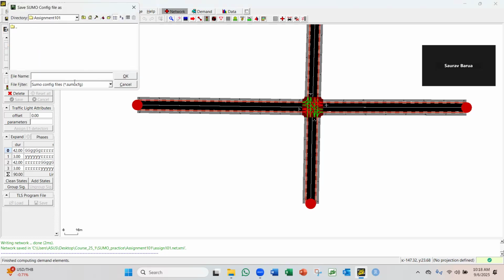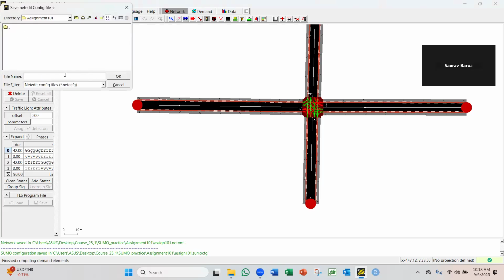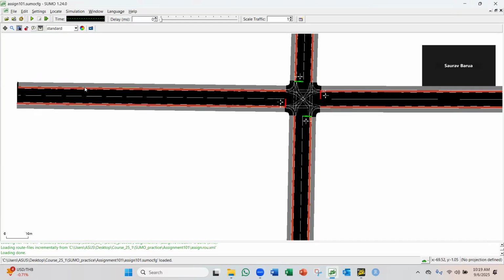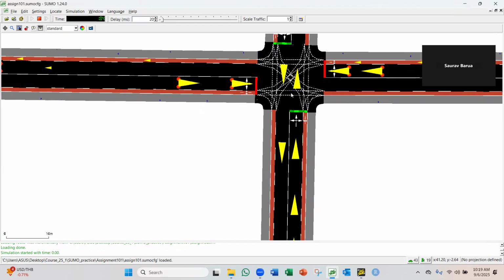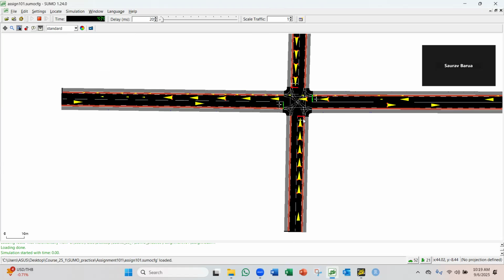Also save the SUMO config file. And we have to save the network config file. Now go to edit, open SUMO GUI, make the delay a little bit more, say the delay is 20. Now run it. We can see pedestrian and vehicle. Also we can see the bicycles are moving.